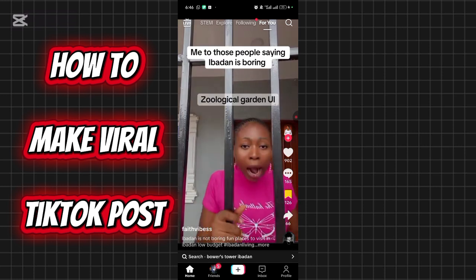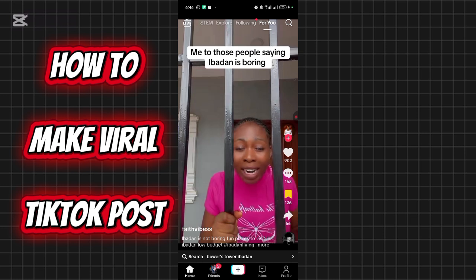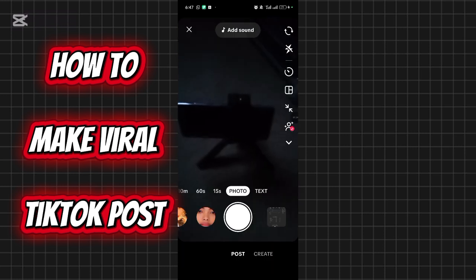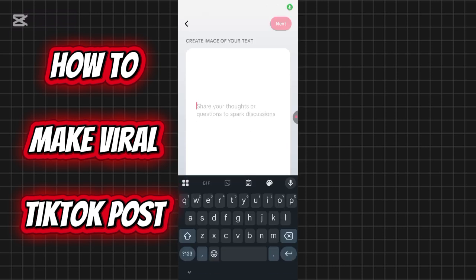So for you to make a post on TikTok, you need to go to the plus button you are seeing down here. So click on the plus button. Right here there are several buttons you get to explore. You can see the first one says text. It means if you want to write a text and post on TikTok, you go for the first one. Can you see that? Awesome. Once you write your text here, you click on next and you post it.